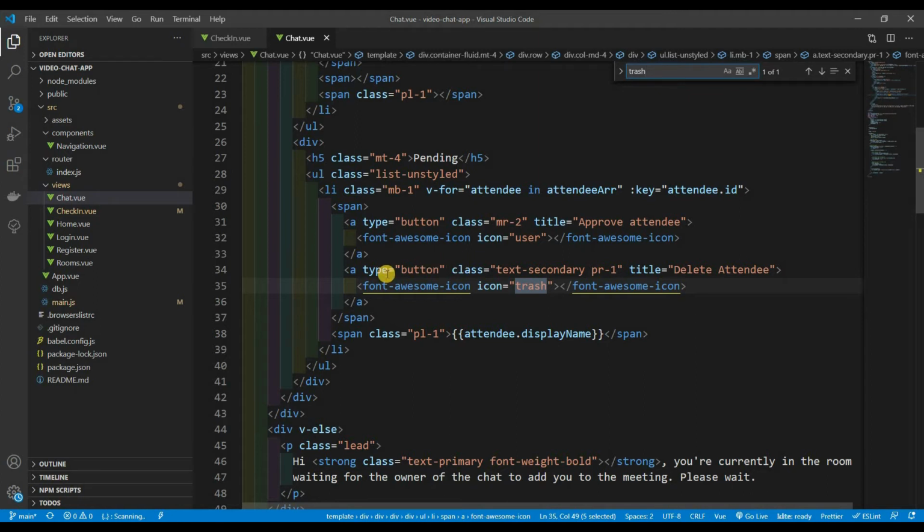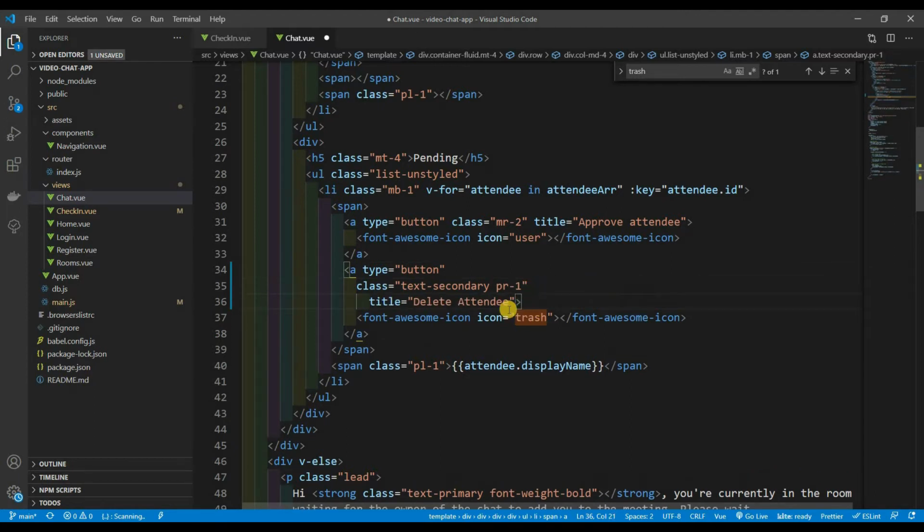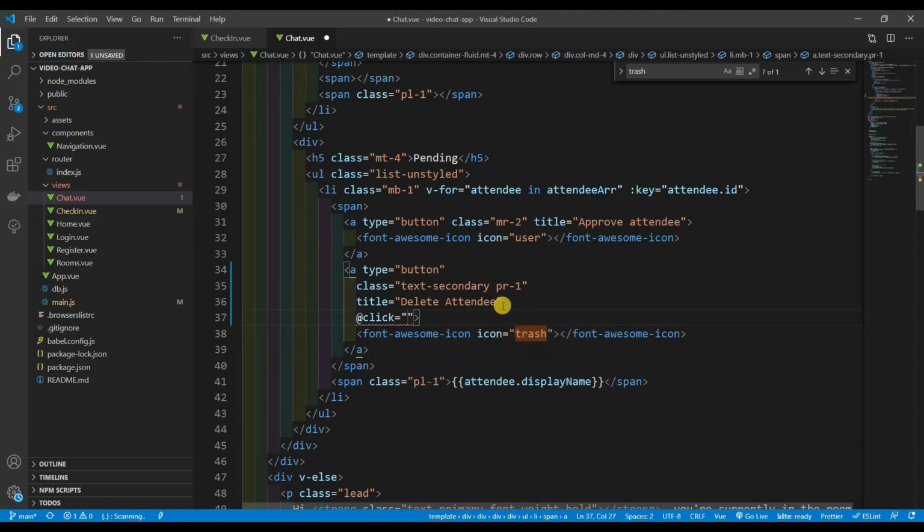So right here. So on this button, what I'm going to do is create a @click event, right? And I'm going to call this method deleteAttendee, and I'm passing an argument, and this is going to be the attendee ID, the one that we got from the for loop, right? So I'm going to grab this. So I'm passing in that ID.